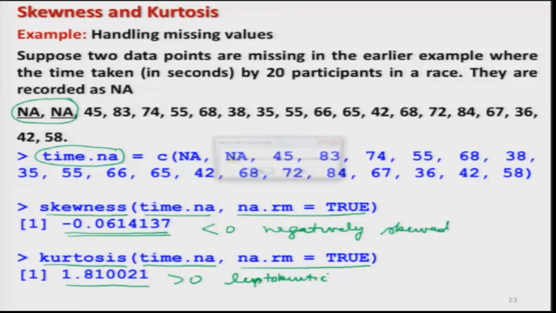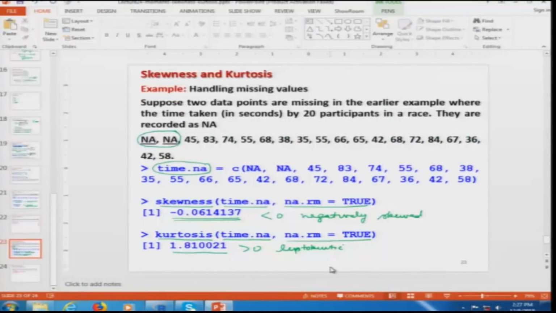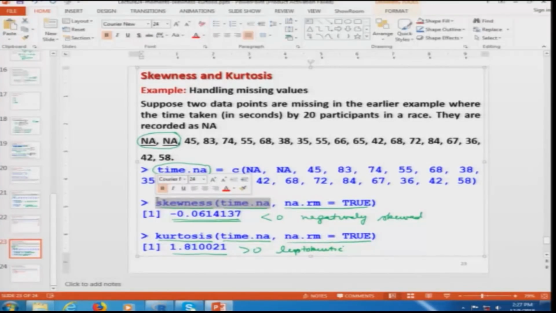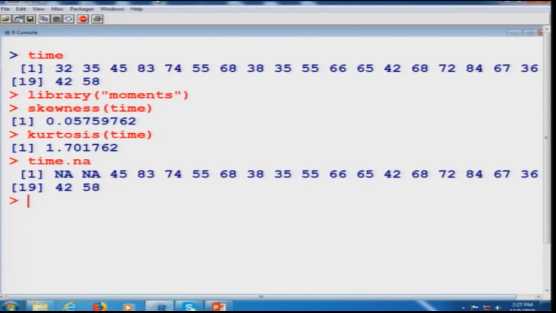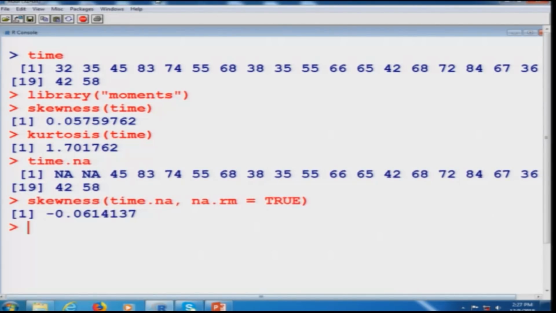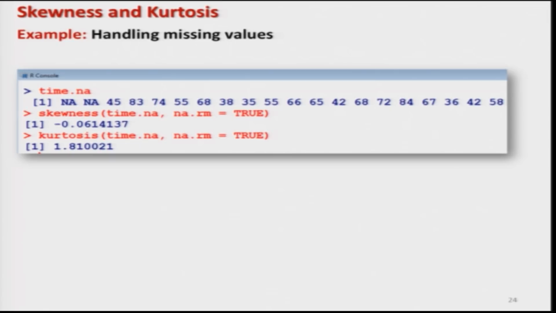And now I will try to show you this on the R software also. So, I already have stored this data time.na on my computer. This is like this. Now, I want to compute the skewness. This is coming out to be the same as what we have just observed, and if I want to compute the coefficient of kurtosis, this is here like this. And then the next slide is the screenshot of the same operation that we have done.